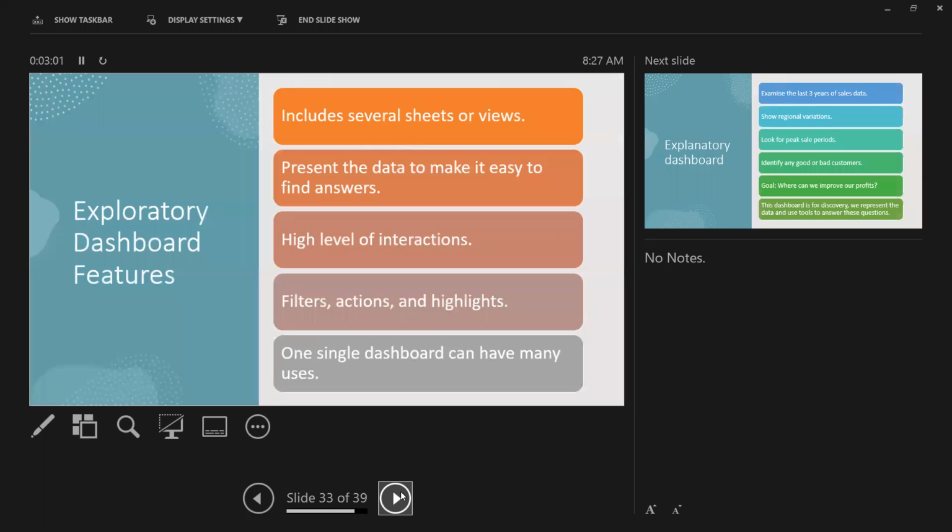So today I will explain the different types of dashboard we have in Tableau, and what sort of dashboard we use in day-to-day work. First one is the explanatory dashboard, which you all already know. It includes several sheets of view, and it presents the data to make it easy to find answers. And we have a high level of interaction. We can add interaction through filters, actions, highlights. We went through all those features one by one, right?